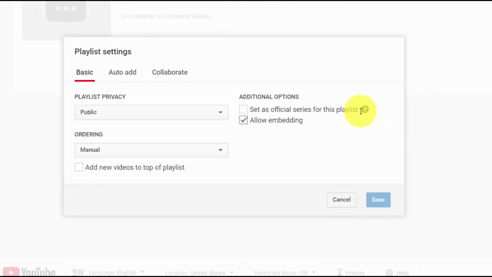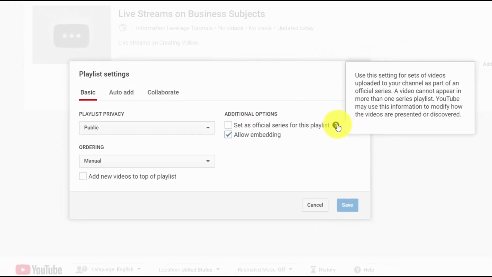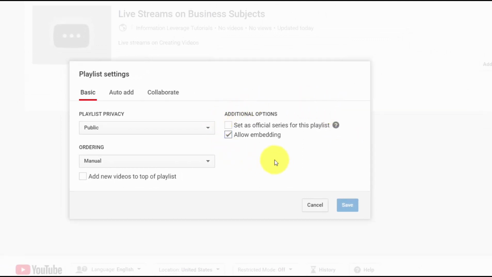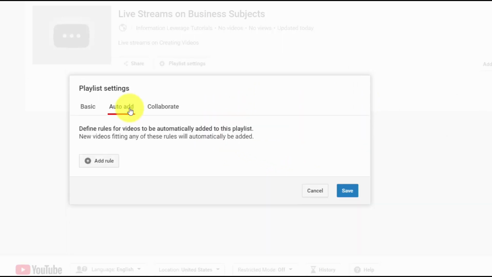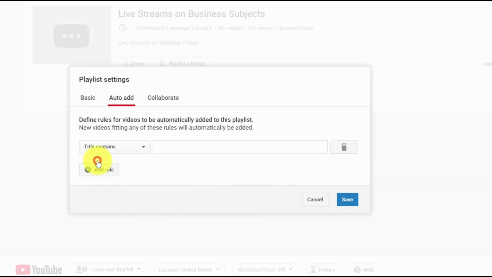And you can determine whether or not this playlist is going to be an official series, meaning that the videos that you place inside of this playlist will only be in this playlist, and that's the only way that they'll be able to be experienced as a group. Now you can determine that some videos will be auto added to your playlist. So for example, if your title has a certain word in it, you can say that this will be part of your playlist.